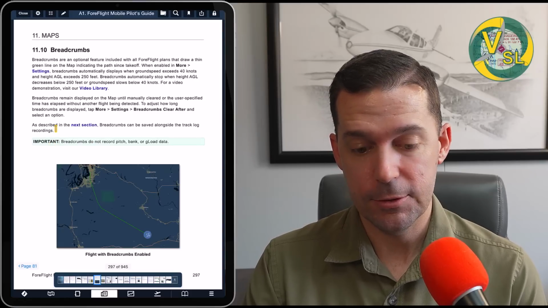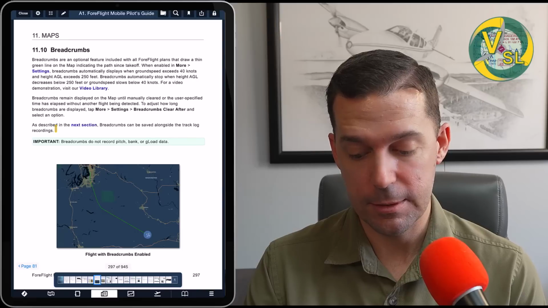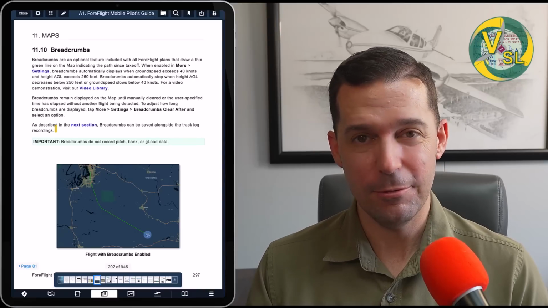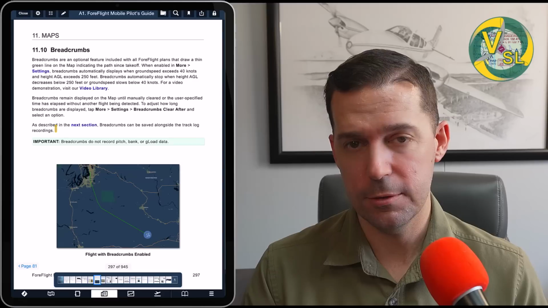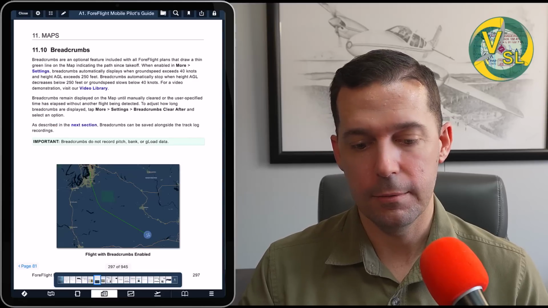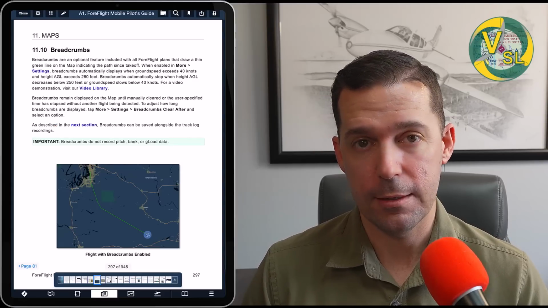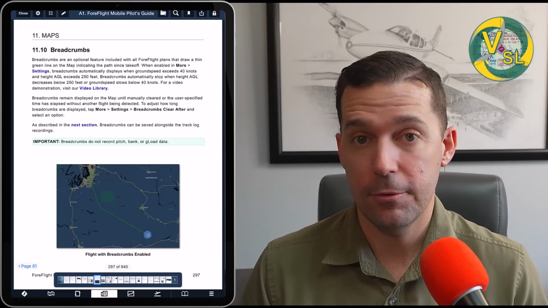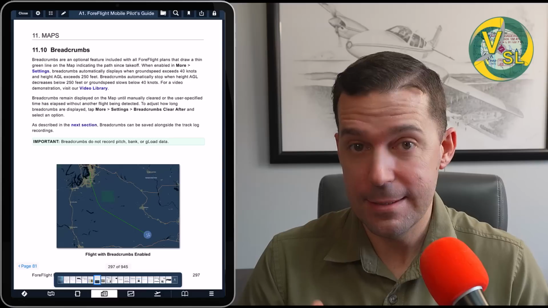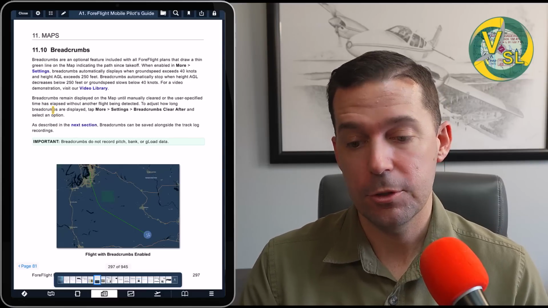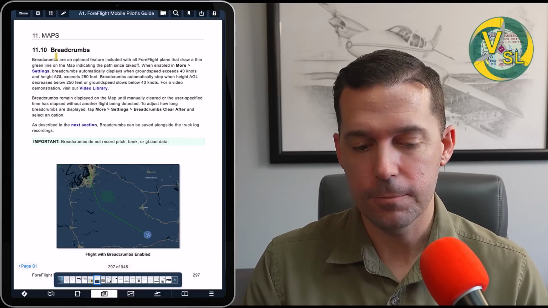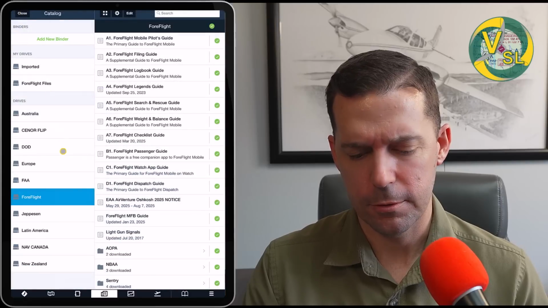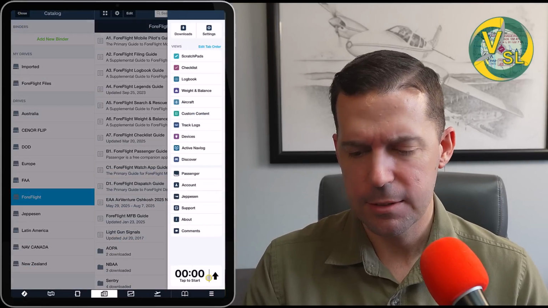It's hyperlinked to the chapter on breadcrumbs on page 297, but I was able to find that information really quickly using the search function with that Alpha 1 document in the ForeFlight Documents Library, which is your ForeFlight Mobile Pilot's Guide. Everything about ForeFlight Mobile Pilot is in this guide right here. So I'm going to show you a couple other guides that you might find useful, but that one for sure, okay? So back to our settings.